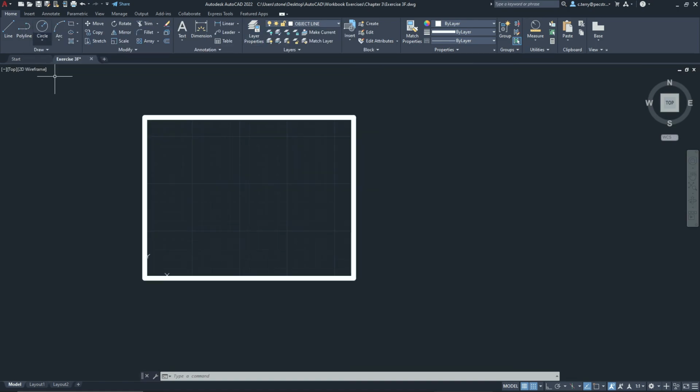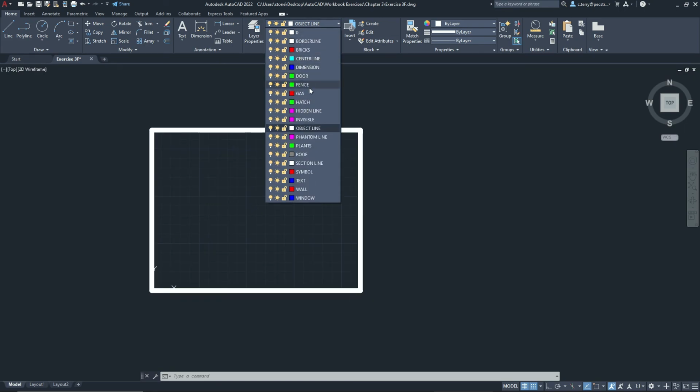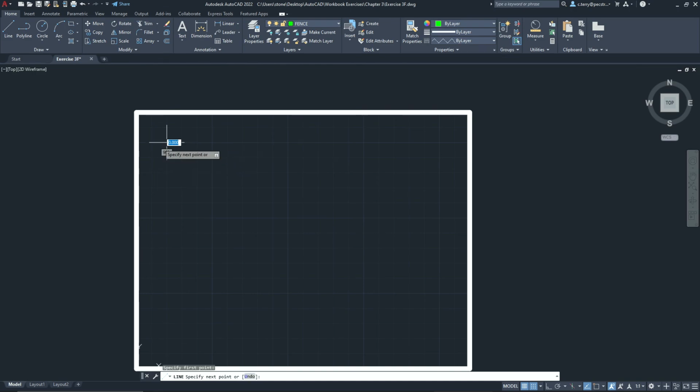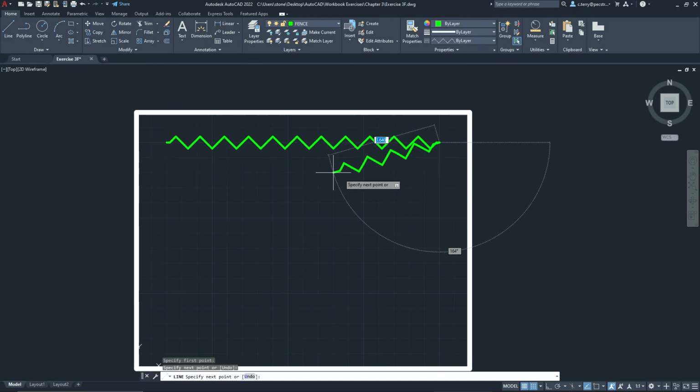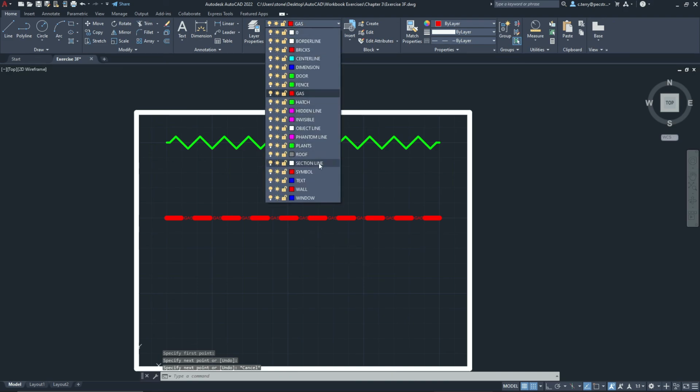We're going to close this. And then I'm going to go in. We're going to draw 3 of them. So we have, in order, fence, gas, and invisible. So let's go to fence. Let's draw a line first with it. Fence. And then we want gas. And then we want the invisible.